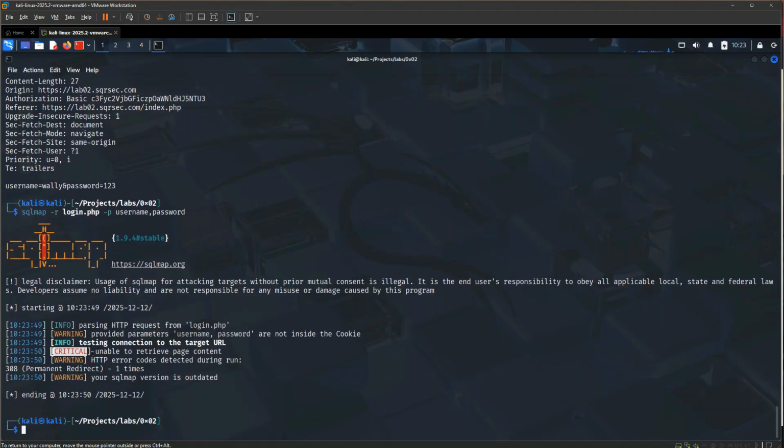Seems like we get a critical error and we are unable to retrieve the page content. Let's see what the problem is. Providing parameters username, comma, password are not inside the cookie. I don't know why it's looking inside the cookie. And then testing connection to the target, unable to retrieve the page content. HTTP error, permanent redirect. So let's see why we have a permanent redirect.